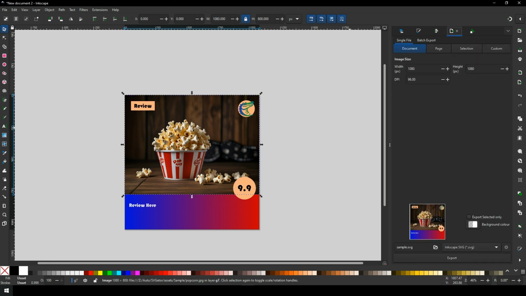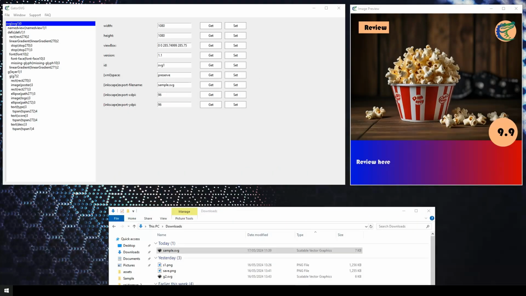Finally, the crucial step is to export the design. Go to the Export tab and select Inkscape SVG, not plain SVG, then export it to your desired location. Next, I'll open the saved SVG file from Inkscape in GatorSVG.